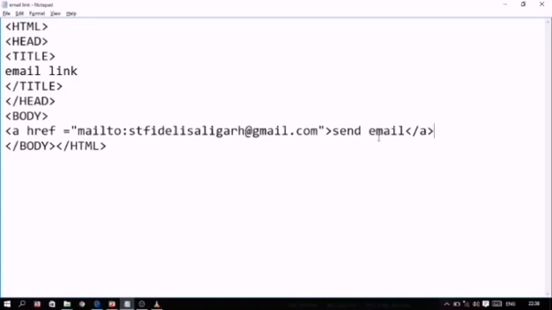Now the question may be in your mind, why do we have to give this? For example, you have created an email account, you have created a website, and you want anybody to be able to contact you, so you can provide your email address like this. When the person clicks on the link, Outlook Express will automatically display and your email address will be written there. Now I will show you how it reflects in the output.